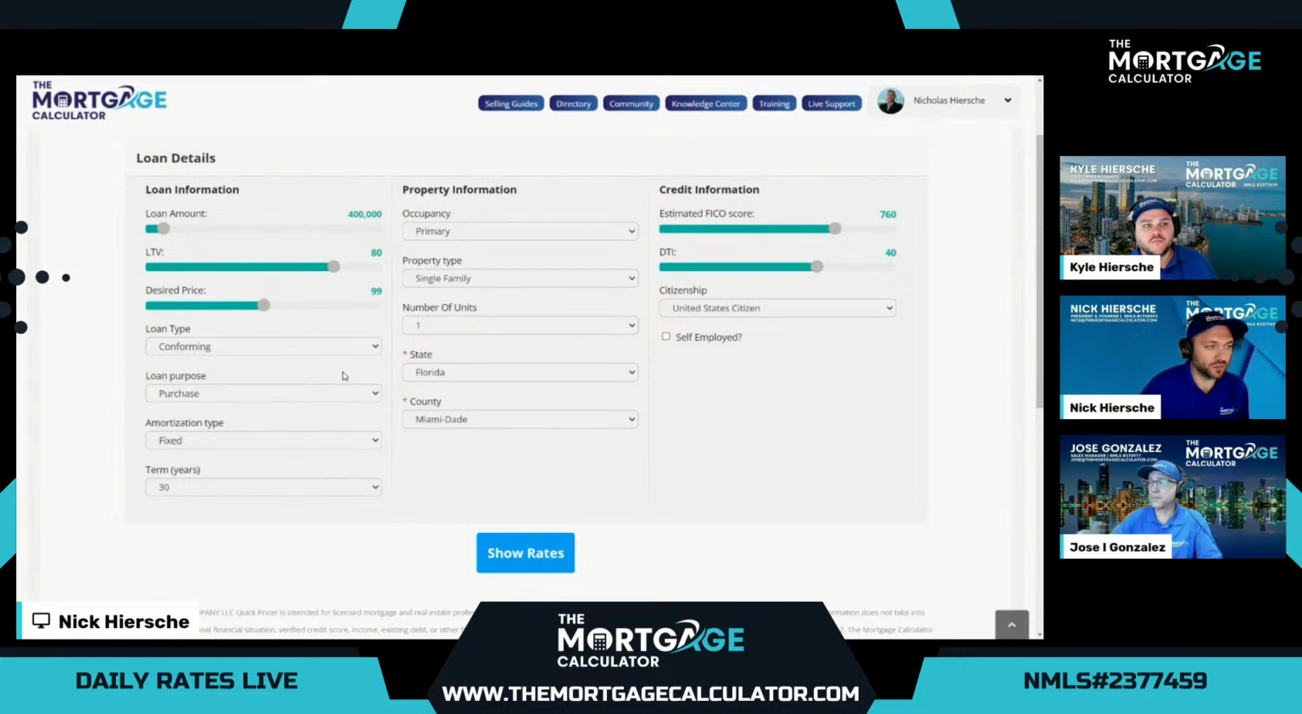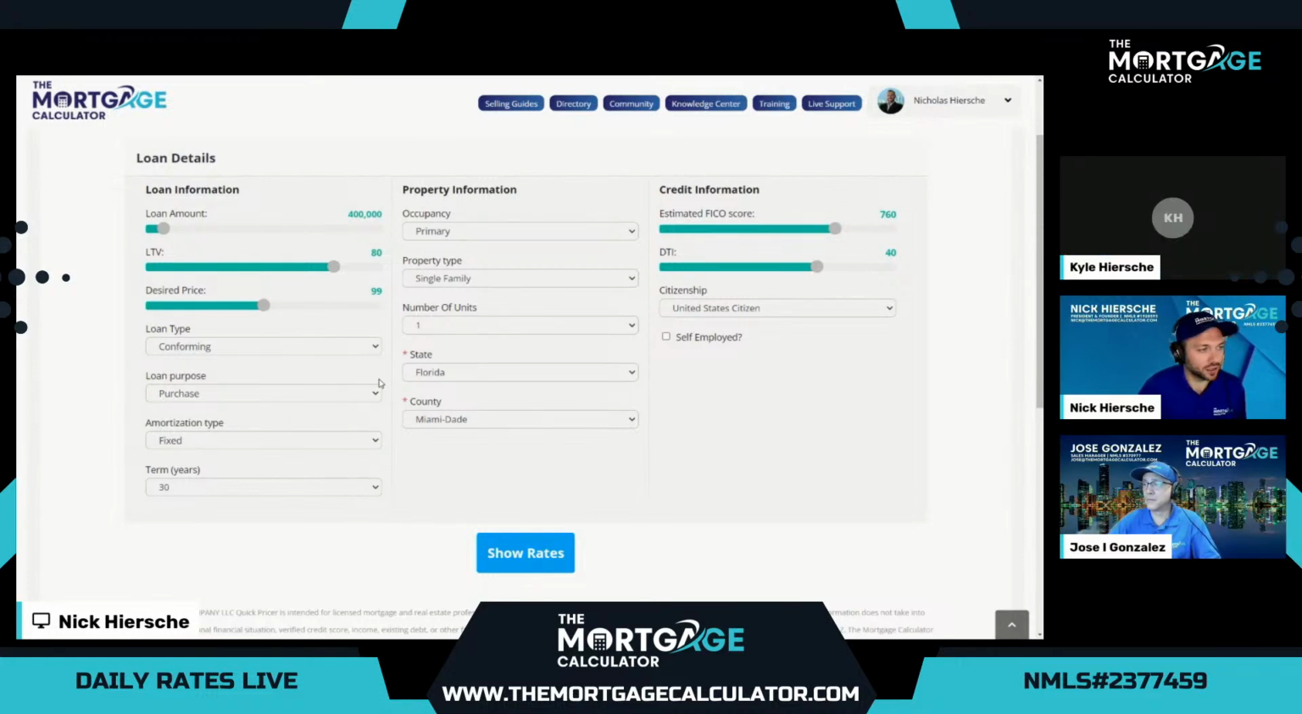We'll start today with conforming conventional. We will do a purchase, 30-year fixed loan, primary occupancy, single family home, 1 unit, state of Florida, county of Miami-Dade. And for all the demos today, we use an estimated FICO score of 760 and an estimated debt to income ratio of 40. So with those settings, as we do every morning, let's check out the rates.